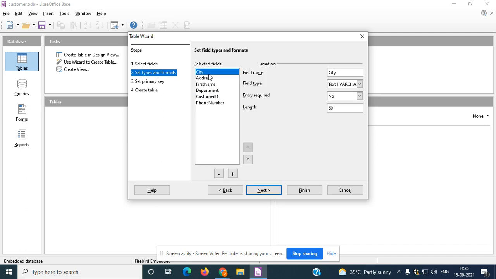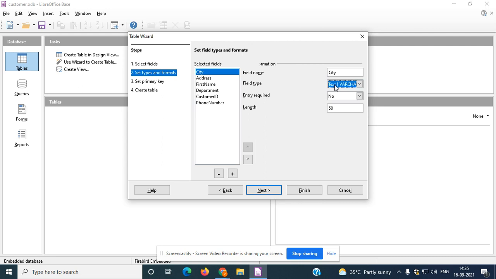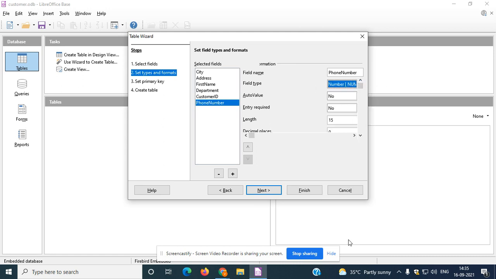Automatically it will ask for the information. Field name, city. What is the type I should give? It takes text by default because city will be entered as text. You can check likewise all the field types. Customer ID, if you are taking, it will display integer. We need to give some number. We go with phone number, we need to change it to number, numeric value.